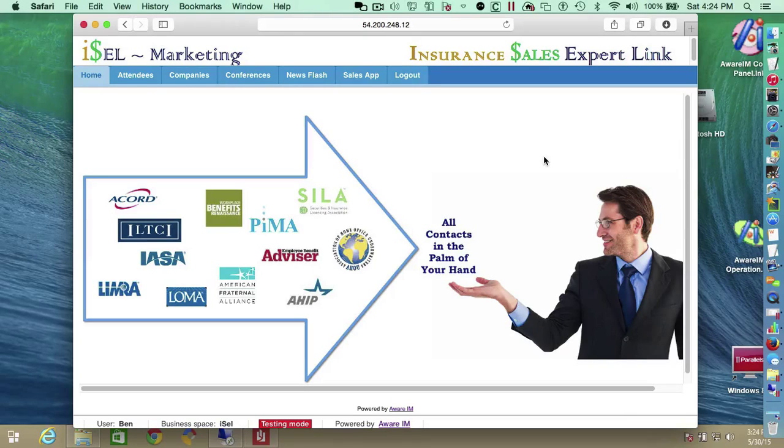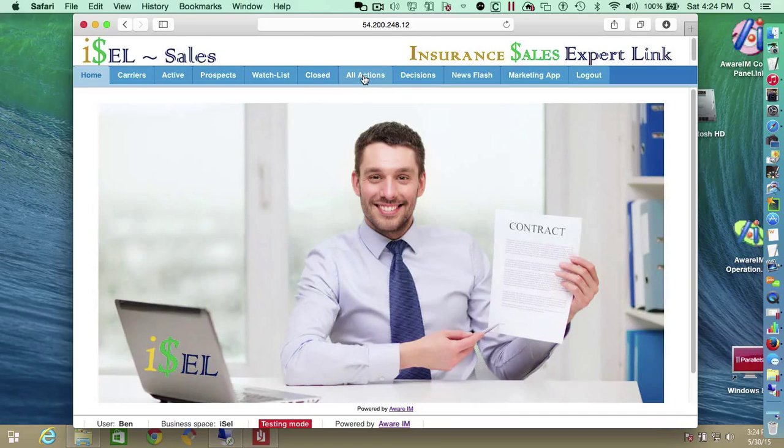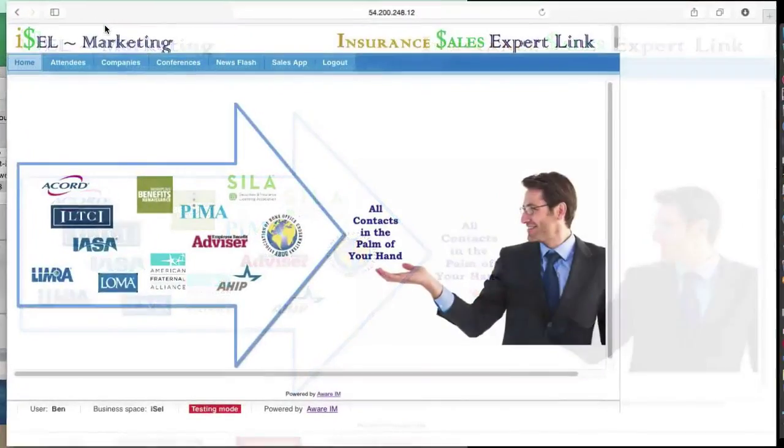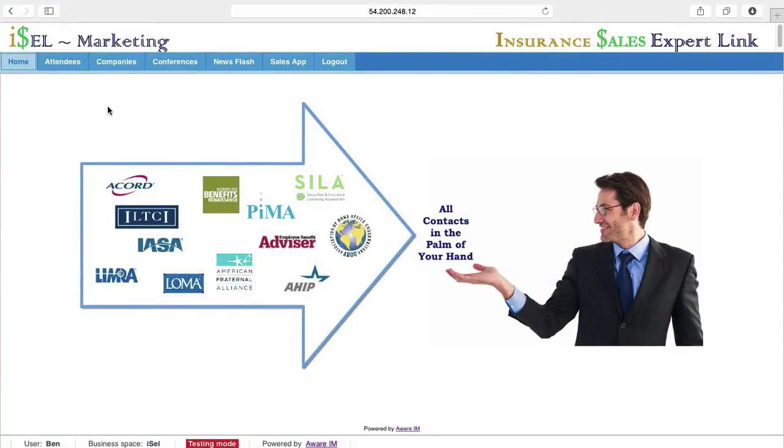By default, the application opens in the marketing app, but you can easily switch over to the sales app by this tab. So you click on the sales app tab and it takes you over to the sales side. And by the same token, there's a tab on that side to get you back to marketing. So you can easily switch back and forth between the two as you need to. Let me go to full screen mode so you have an easier time viewing this.